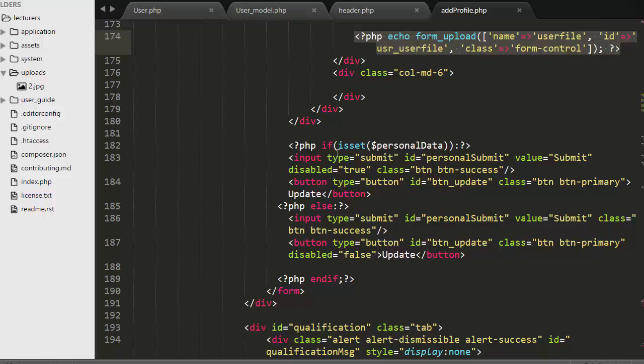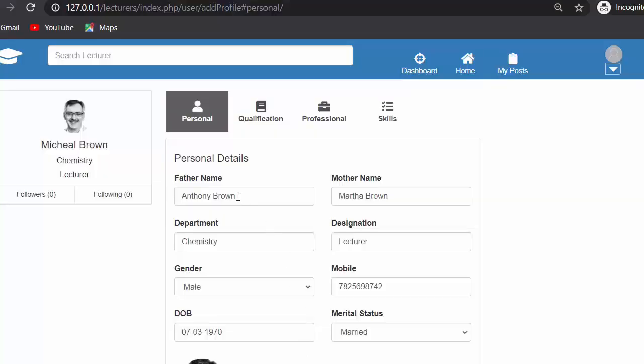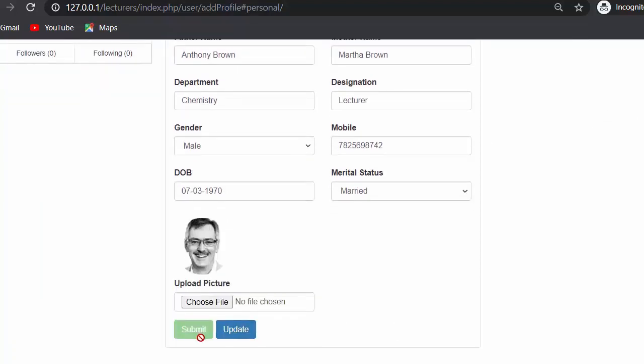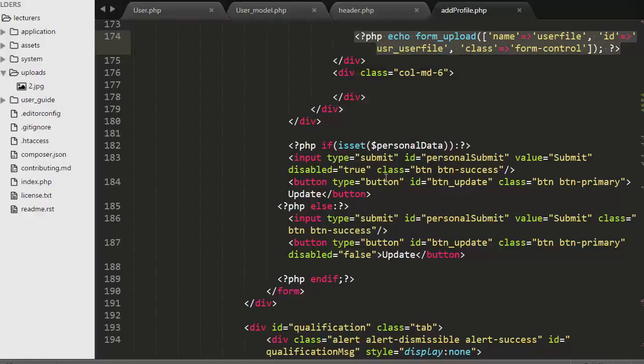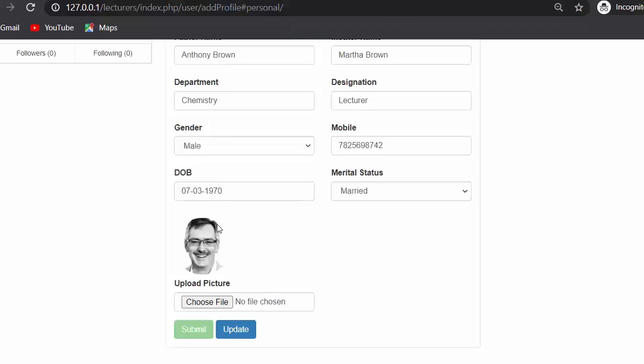Here I have taken an if condition which says if the user's personal details are already stored inside the table, that means the user has already uploaded their personal details. If that is the case, then I want this submit button to be disabled, which you can see, disable equals true, and I want the update button to be enabled. Now I have uploaded the personal details of that user, and you can see the submit button is disabled and the update button is enabled. If I want to update, then I can easily update.